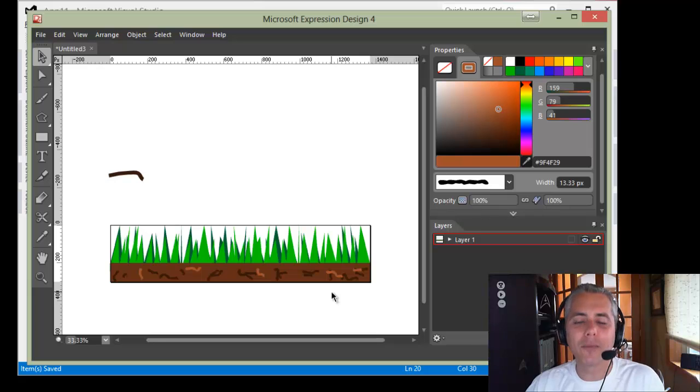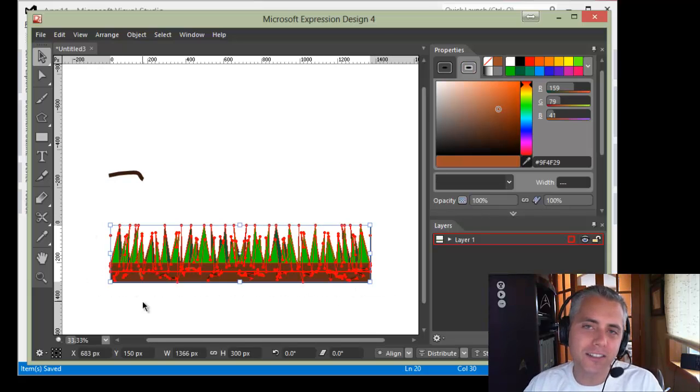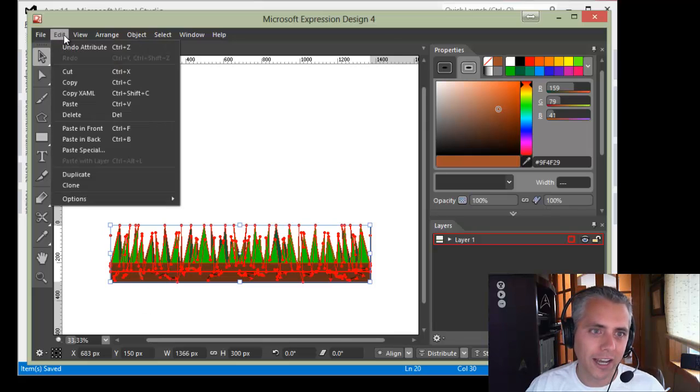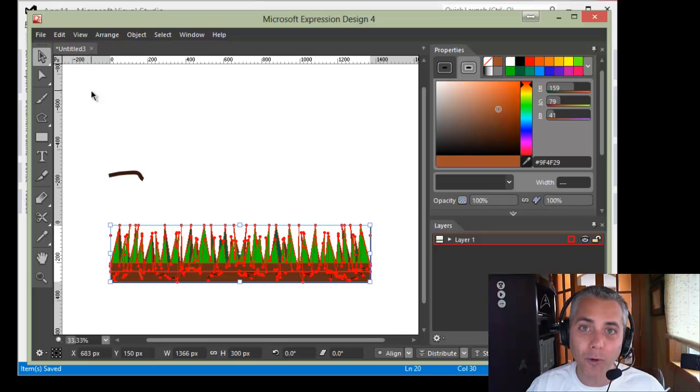Okay, why does this matter? Why am I doing this? What am I doing? I'm selecting the whole thing here. And remember, this is Design, in the same family as Blend. What does Blend know? Blend knows XAML. Does Design know XAML? You bet. Watch what I can do. I can say Edit, and then I can say Copy XAML. Now I'm ready to go.